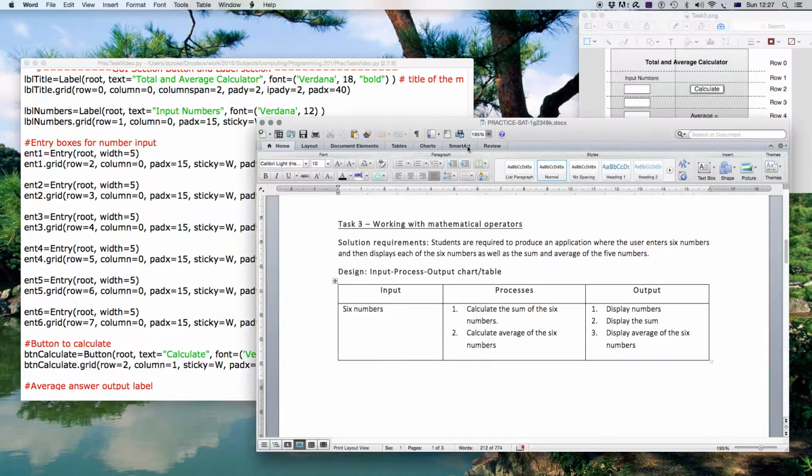The task actually asks us to input 6 numbers. We're going to calculate the sum of 6 numbers. We're going to calculate the average of 6 numbers. We're going to display the numbers, the output. We're going to display the sum, and we're going to display the average. So that's basically what we're going to do in this task.